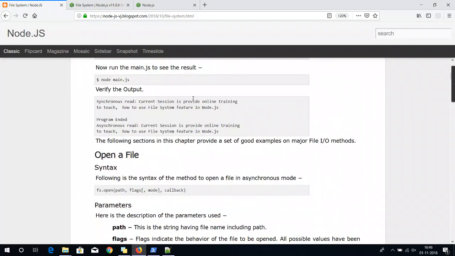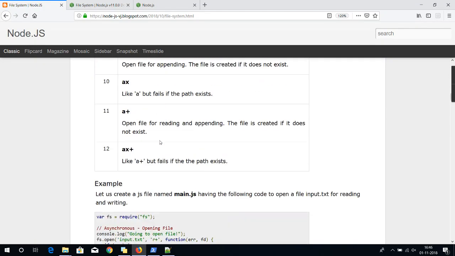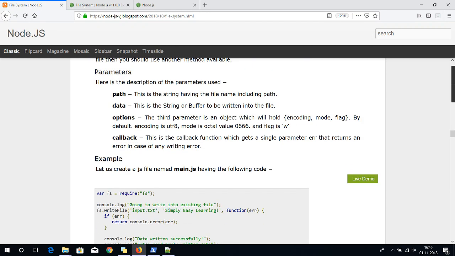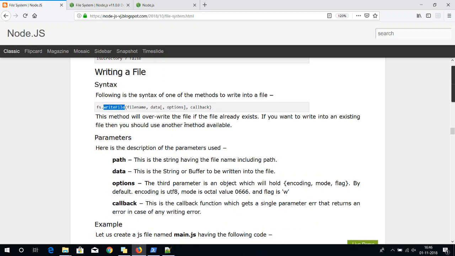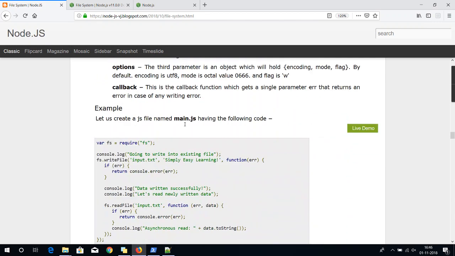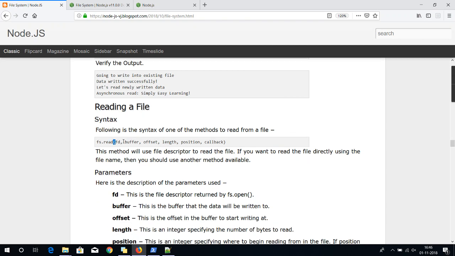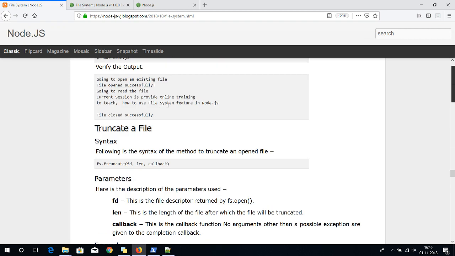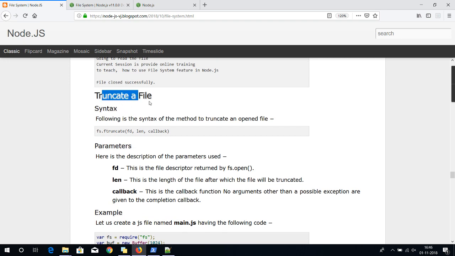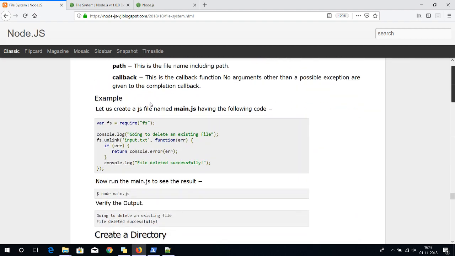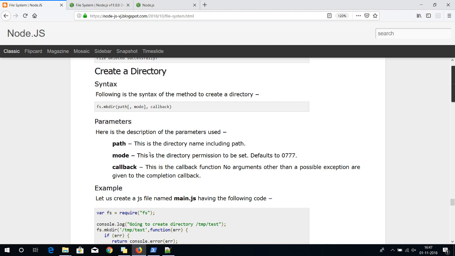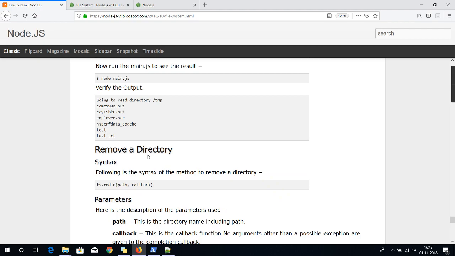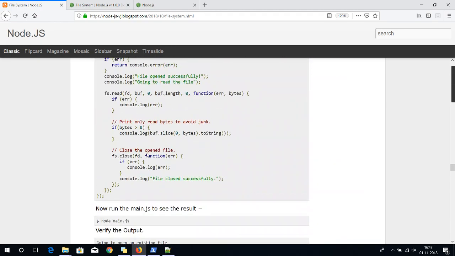Now you learn the open function and the get file information functions. Then you also learn how to write files, and the read methods. You also learn the close methods. Now you can learn the truncate file methods and the delete file methods, and also how to create a directory, how to read a directory, and how to remove a directory. So we just start with truncate files.